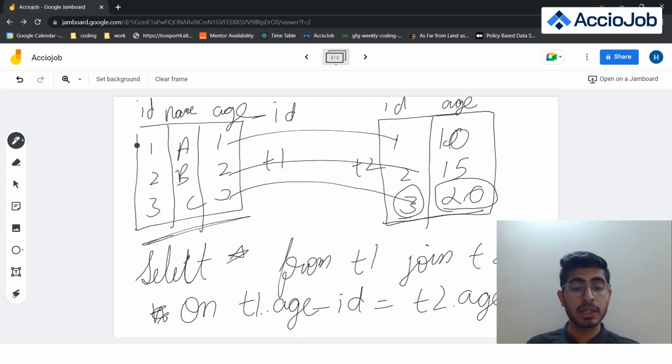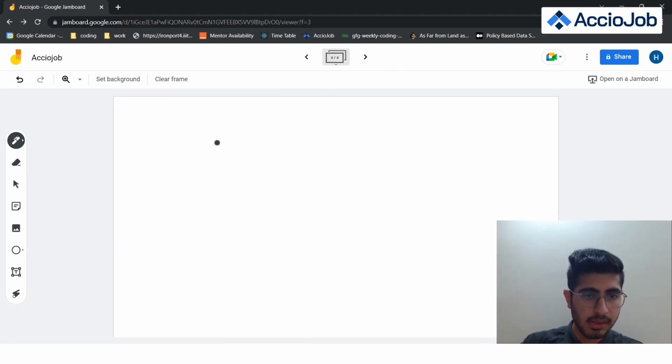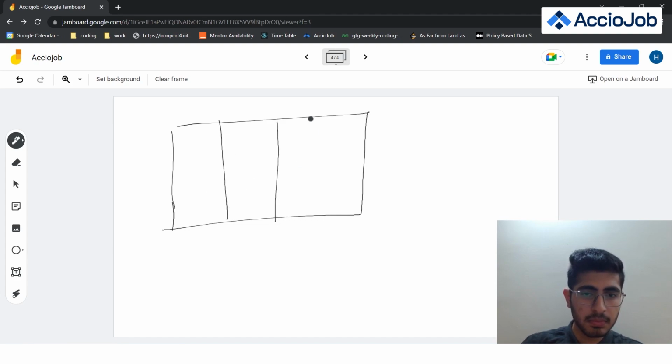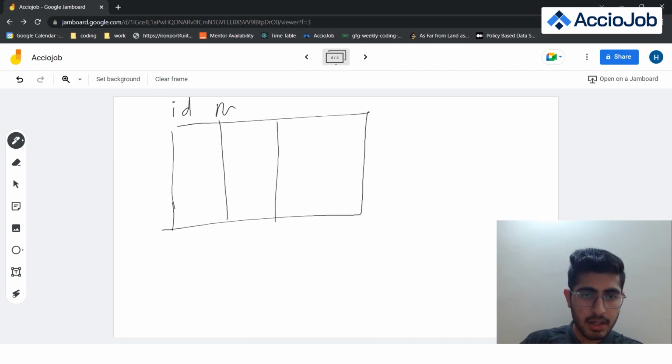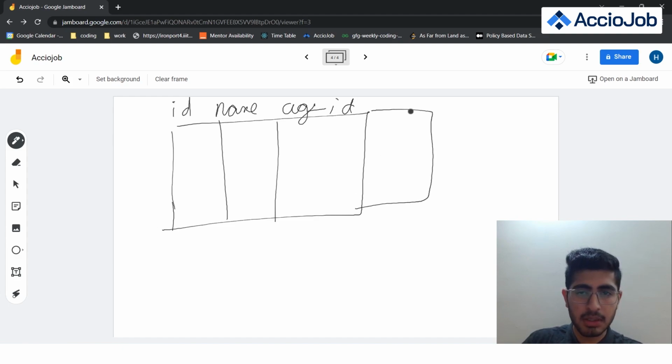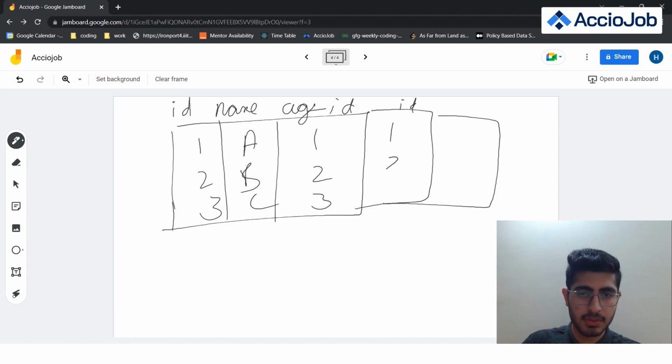So now you can straight away write that. But the thing is, what do we have now? We have ID, name, age ID, and ID of that table, and then the age. We have 1, 2, 3. We have A, B, C. It is 1, 2, 3 again. It is 1, 2, 3. And then it is 10, 15, and 20.